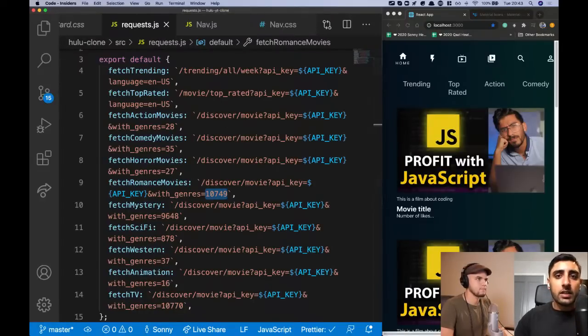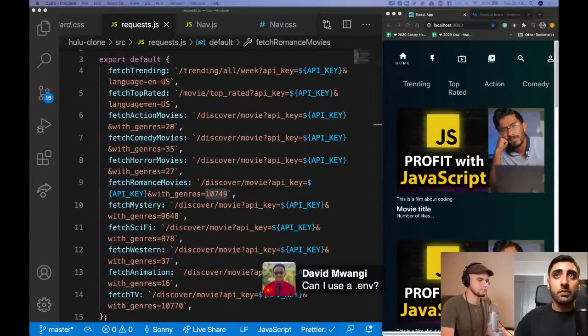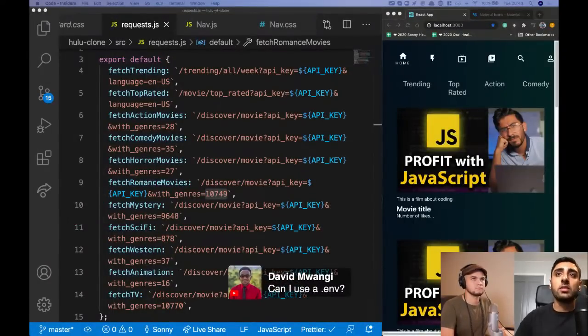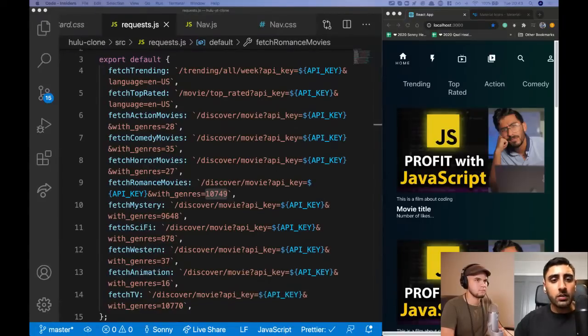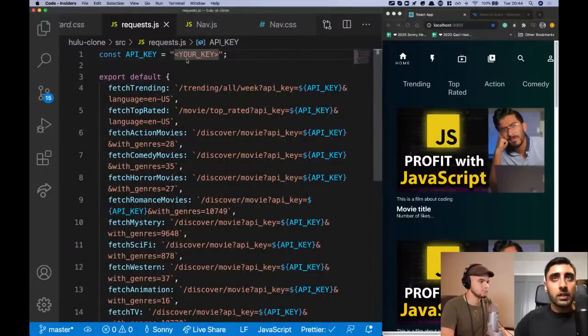David Mwangi says, can I use an env file? Yes, you can use an env file. I would actually recommend, if you know how to use env files, go ahead and use an env file, and that will work. What I'm going to do is keep it as this for now.